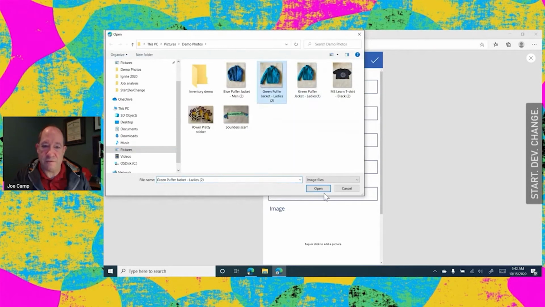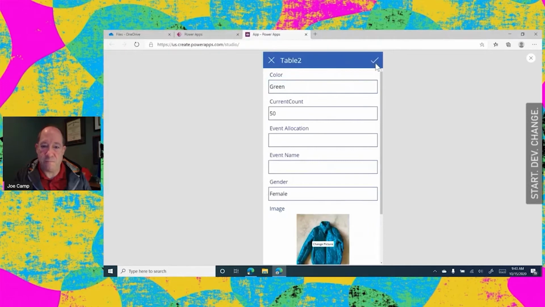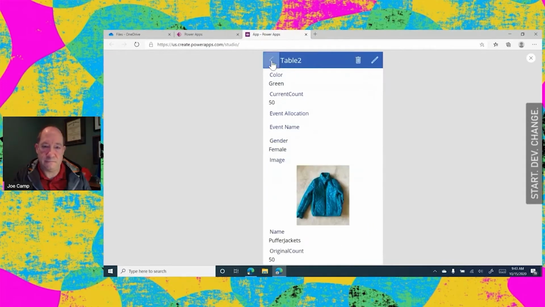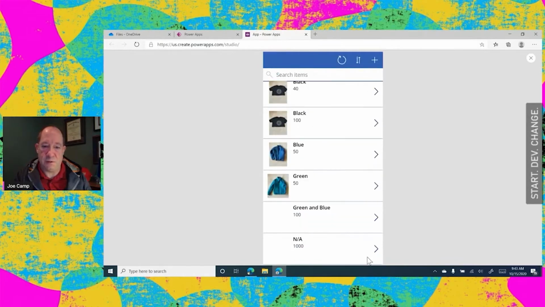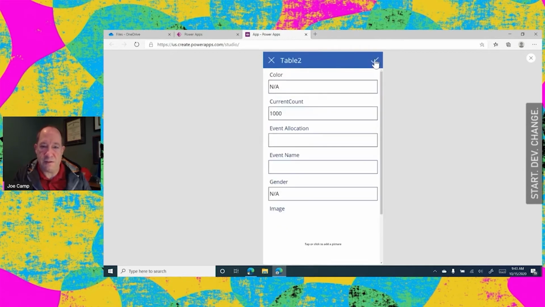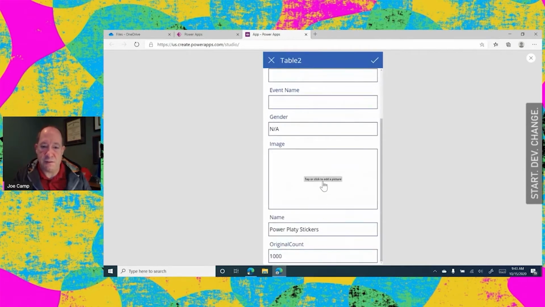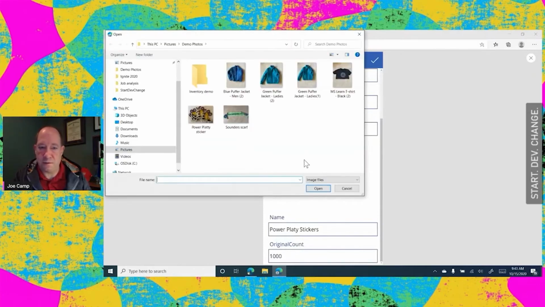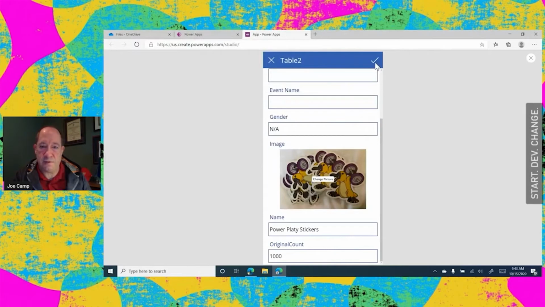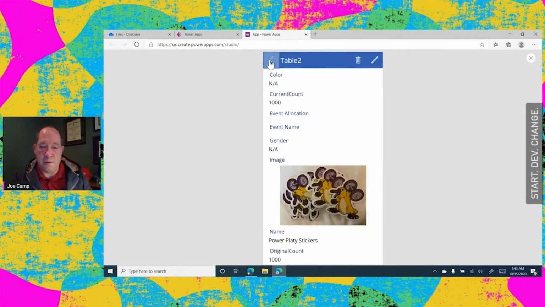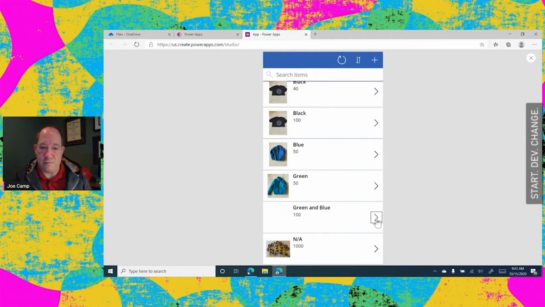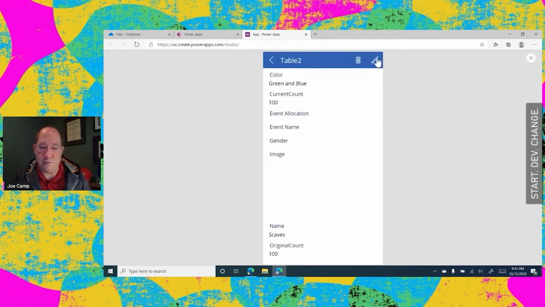This is very quick and very easy. And we're going to add the Powerapps stickers. We'll do that. And lastly, we'll just add these scarves. We'll do that real quick.